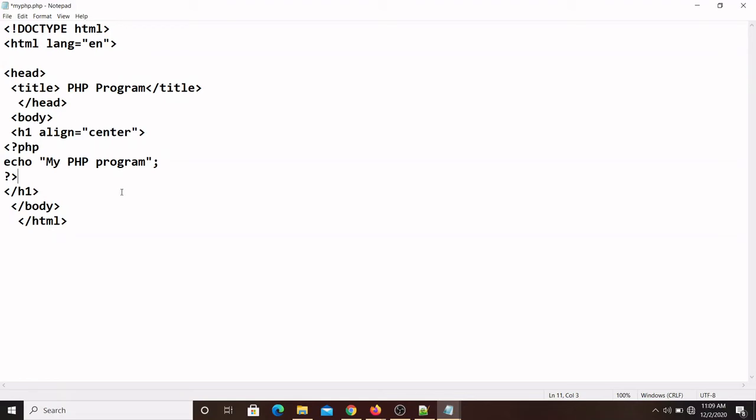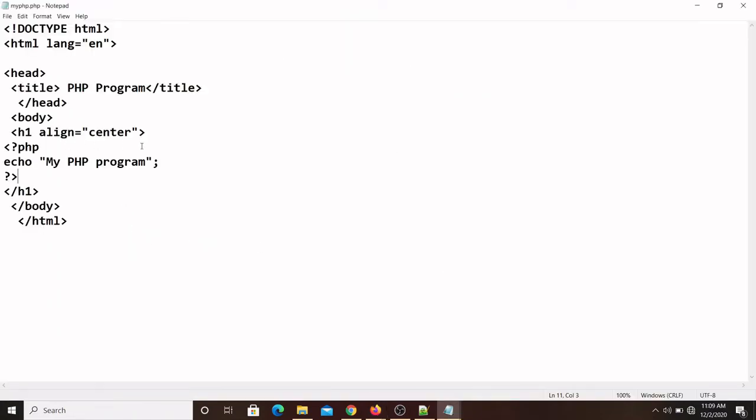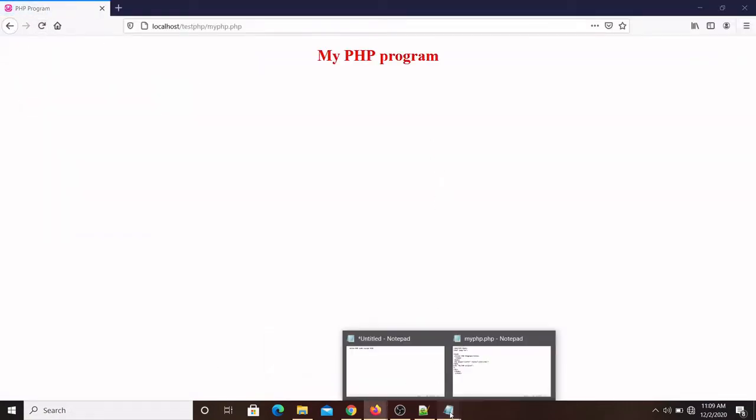Right, now I will save this file, and you see the output is coming the same, na? I will change the color, then we'll get an idea. So I can change the color here, style, color colon red I will put. Yeah, this is inline CSS I added along with the HTML only. You can refresh. Yes, working.